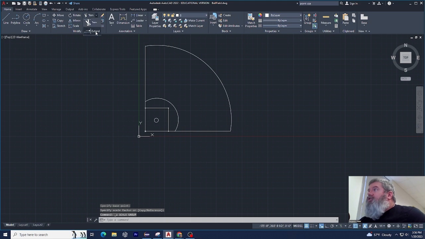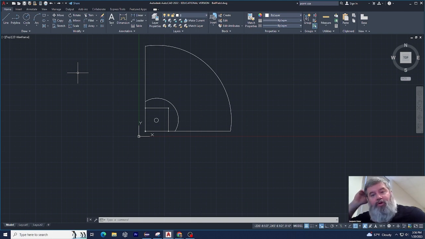Then trim and extend are together. And again, the shortcuts for all these are my favorite things to do. I don't ever use these buttons up here. I mean, maybe one day, but not right now. We'll talk about the shortcut keys for those here in just a few moments. And this may be a longer video. I apologize for that, but there's a lot to cover on this.